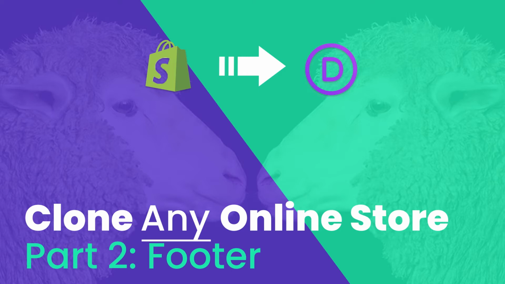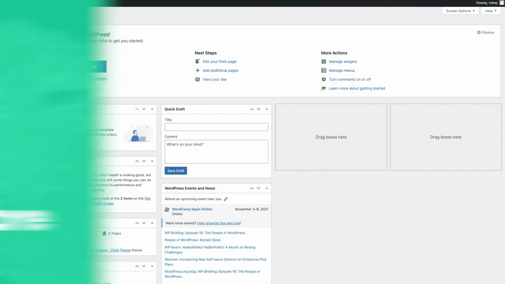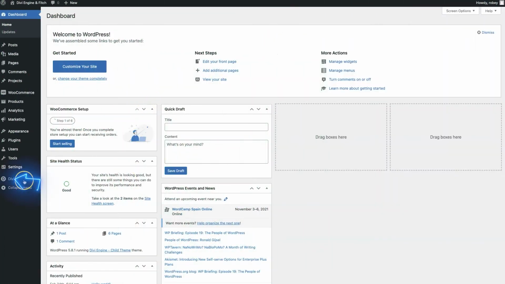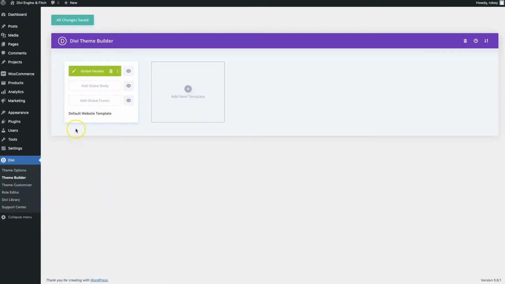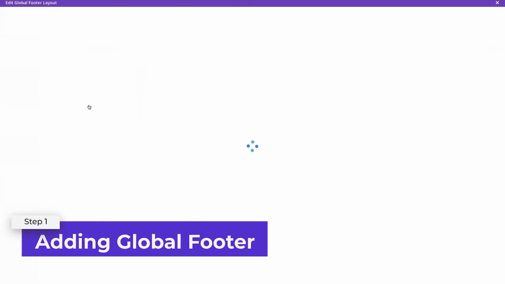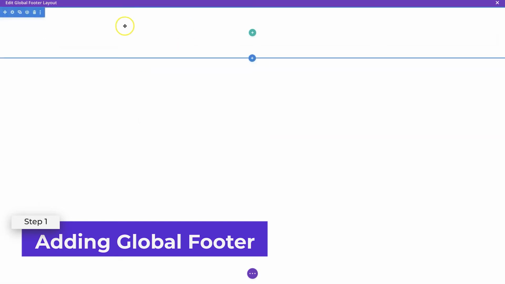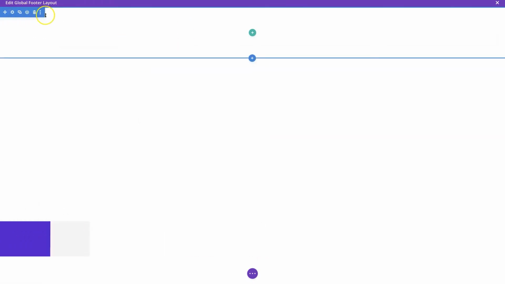Last step here is to go ahead and build out the footer for our clone of the Abercrombie and Fitch site called Divi Engine and Fitch. Now, if we're in the back end of our site again, we're going to head back to Divi Theme Builder, and we're going to add a global footer right here. We're going to say build global footer, and that'll fire up, and we have our section ready to go.